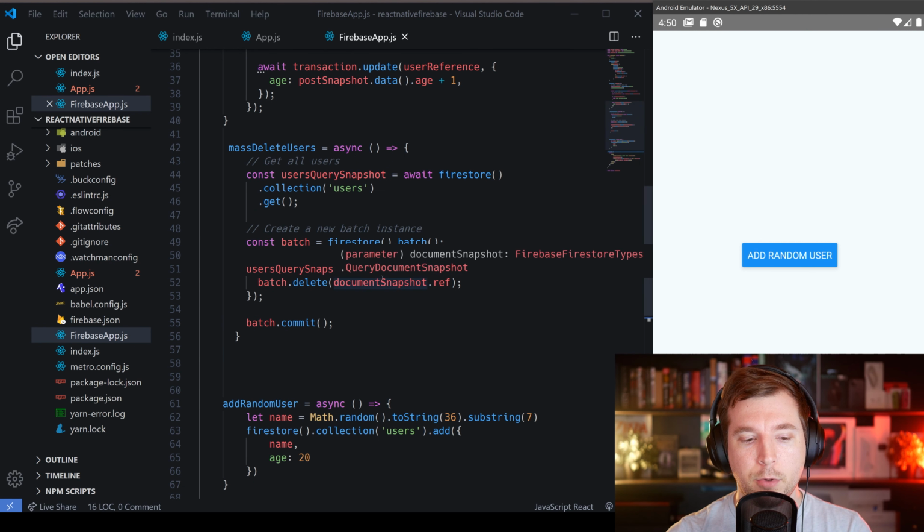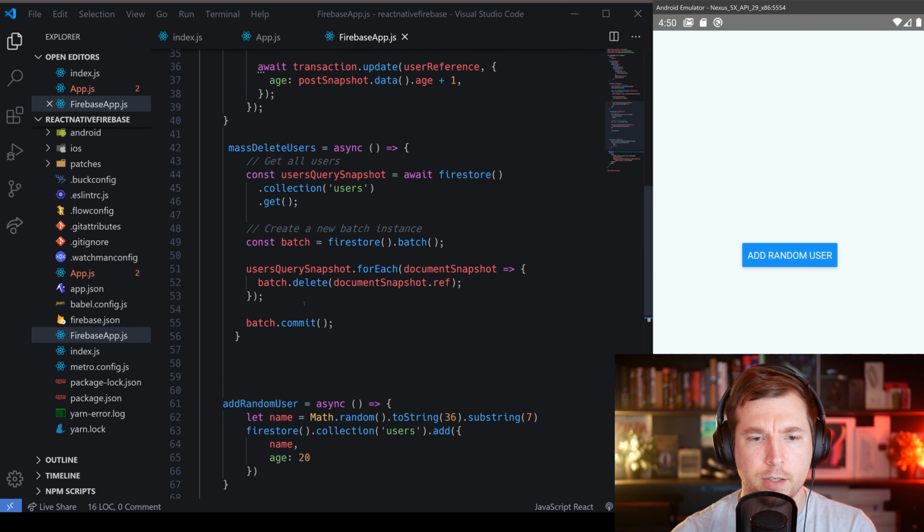This is an example of how you can batch data together in a single request so that you don't have to call it individually. Sometimes you might want to do this when you're doing large requests. You can do other requests with batch as well, such as updates and so on, but this is just an example of deleting data.